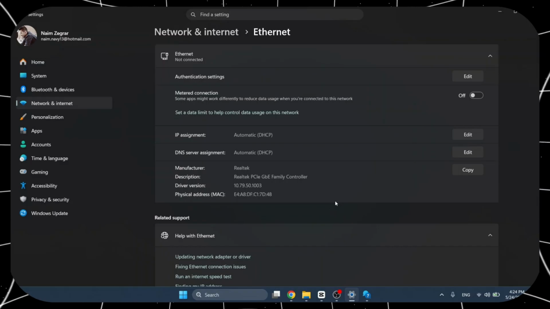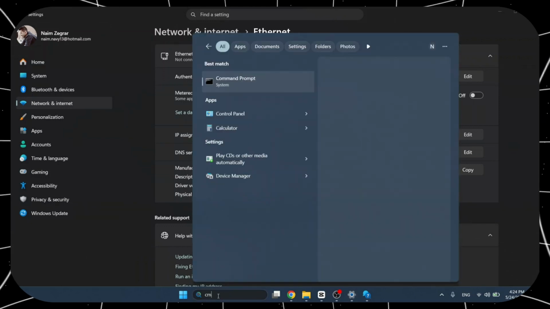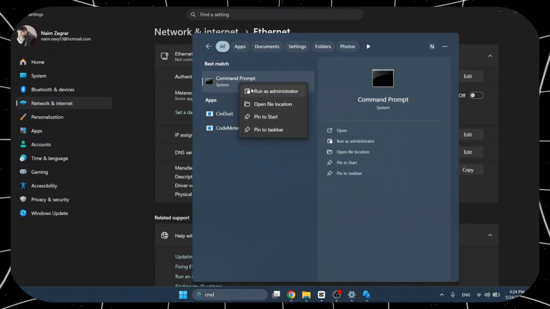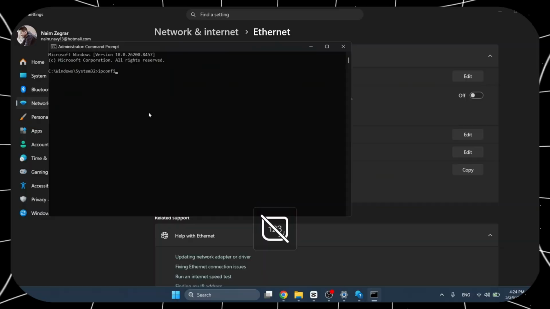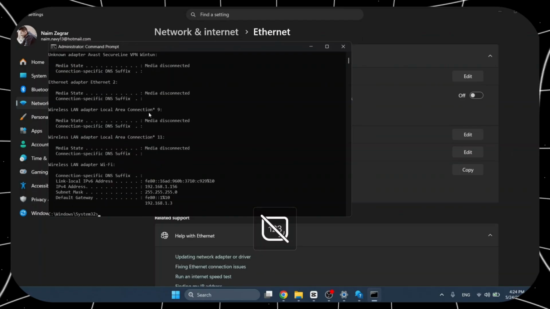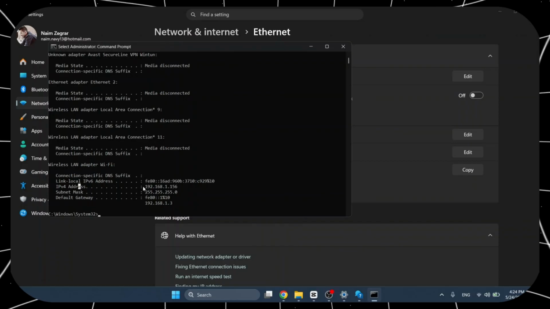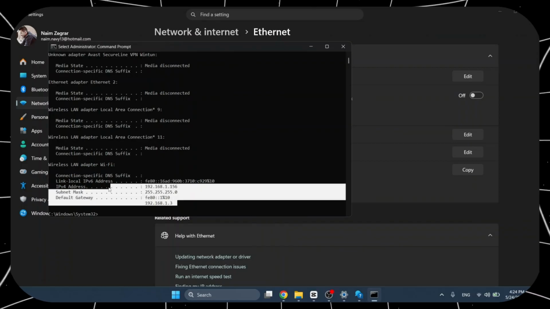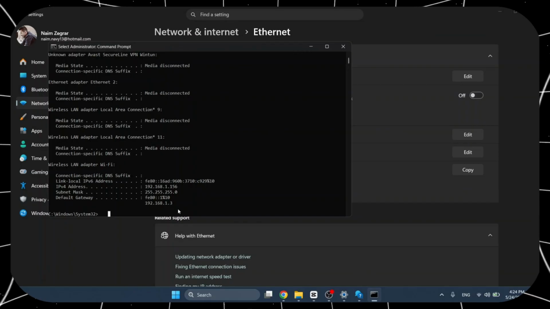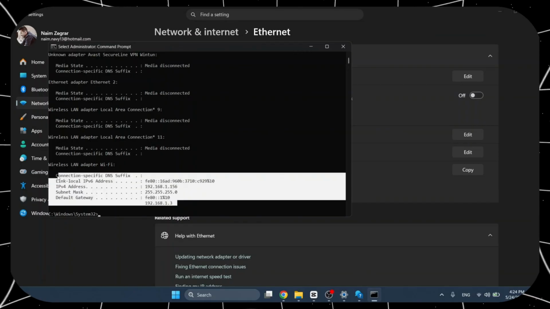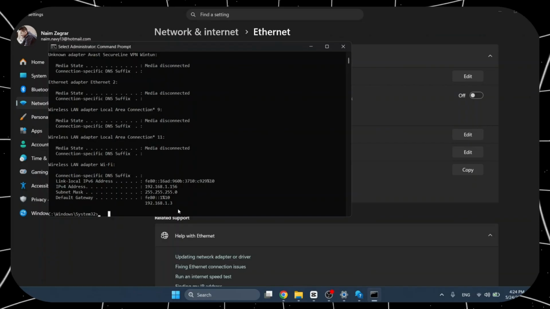Now, let's use ipconfig in Command Prompt. Just open Command Prompt on your Windows PC as an administrator, then run the ipconfig command. Look for the IPv4 address and default gateway. If the address starts with 169.254, Windows probably failed to receive DHCP information from the router. If the default gateway is blank, the PC cannot properly reach the router.